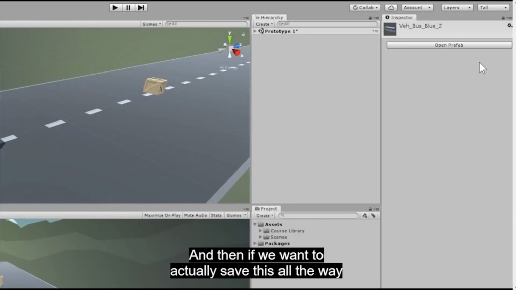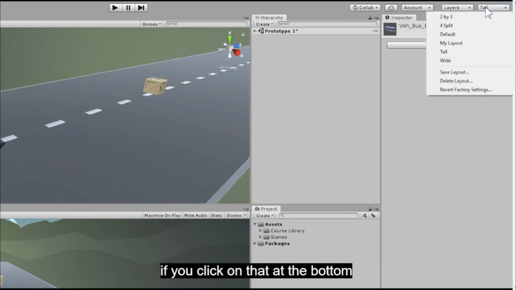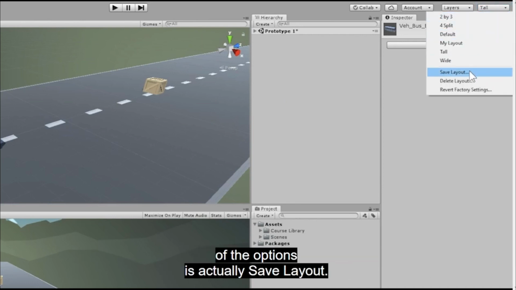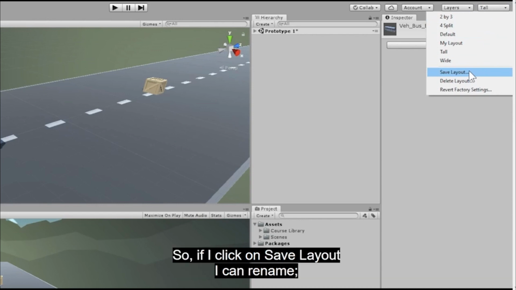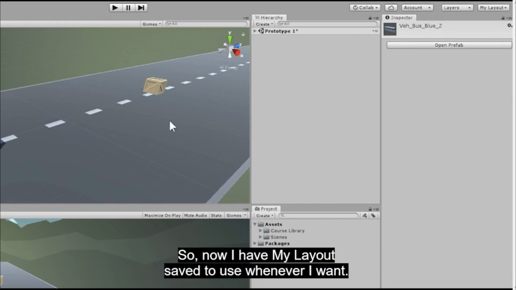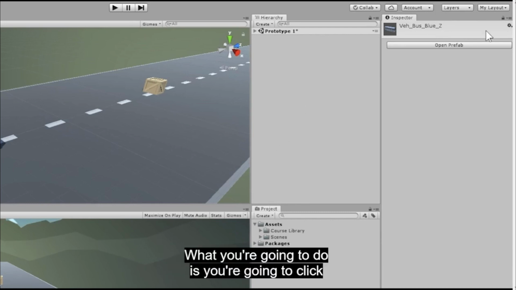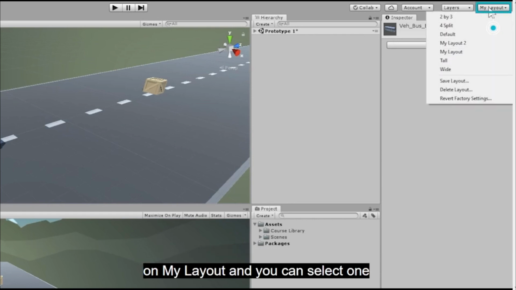And then if we want to actually save this, all the way on the right side back to where we set our layouts, if you click on that, at the bottom of the options is a save layout. So if I click on save layout, I can rename. So I'll call this my layout. So now I have my layout saved to use whenever I want. So that's super handy.